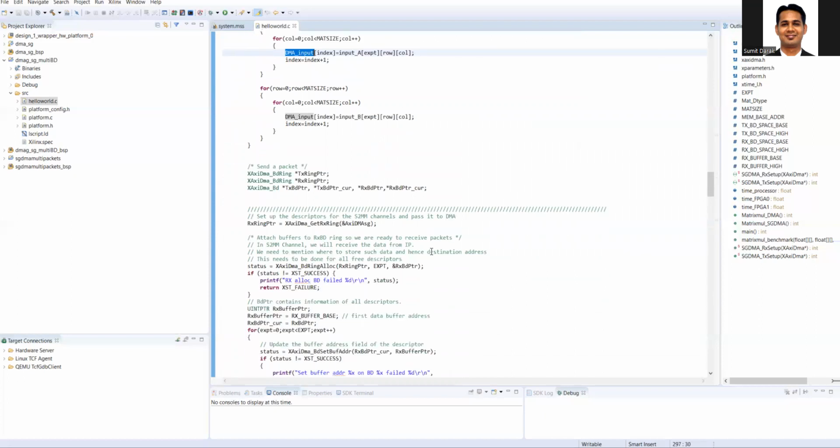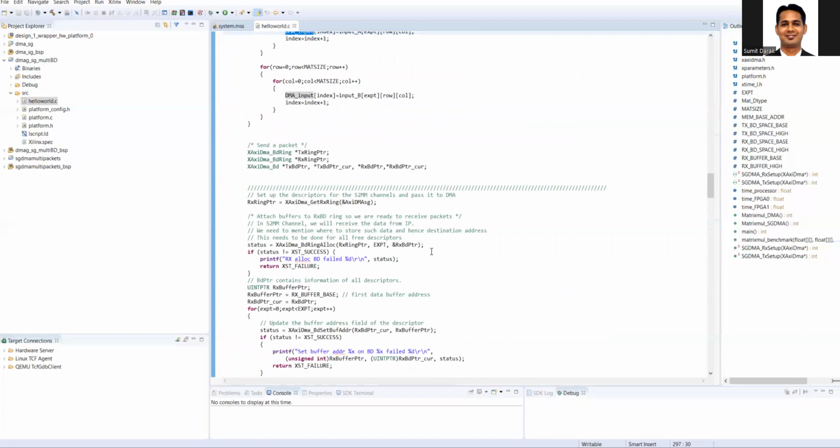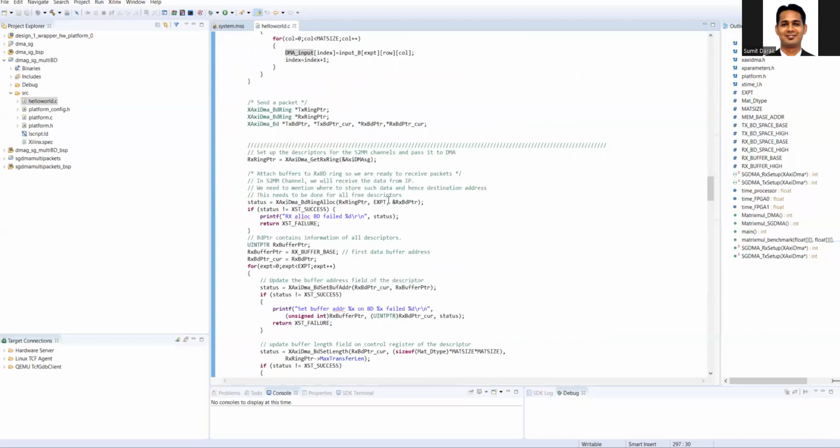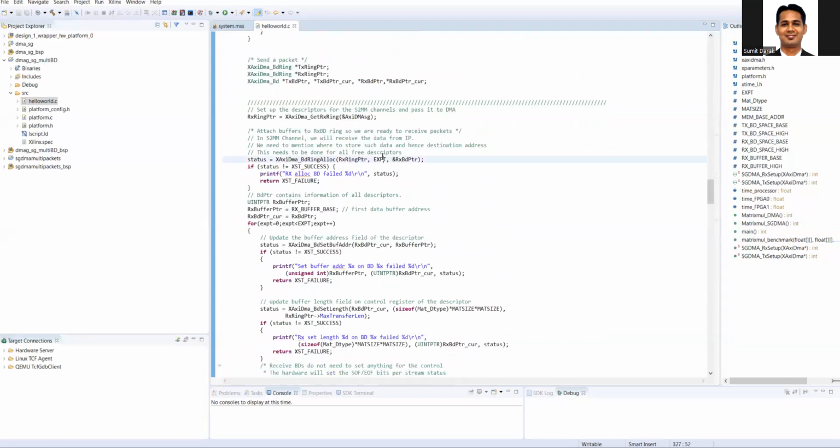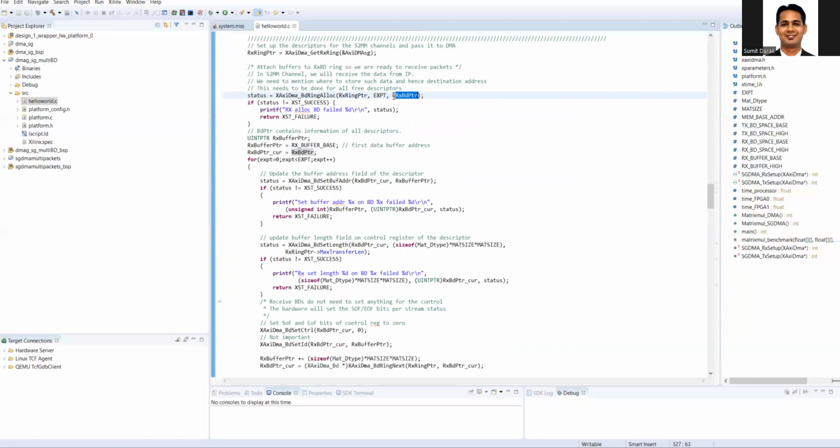Now, after this, the next thing is that we need to update our buffer descriptor. Its current state is that it only contains the pointer to the next buffer descriptor, but it doesn't have any value in the buffer address field as well as the buffer length field. So what we are going to do is get the address of the first buffer descriptor using this function. In this case, this pointer points to the first buffer descriptor. Then for every buffer descriptor, we are going to update the address at which the DMA should write the output data and how much data is to be written.